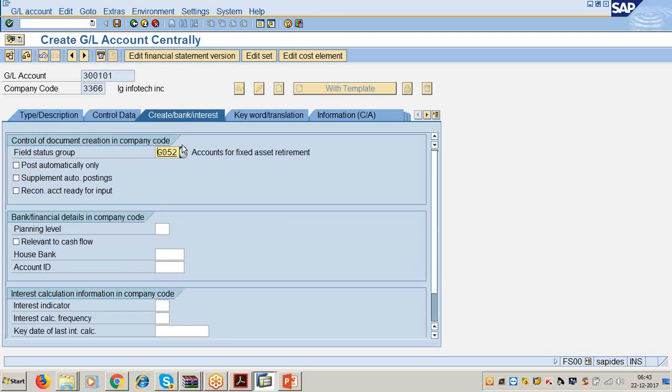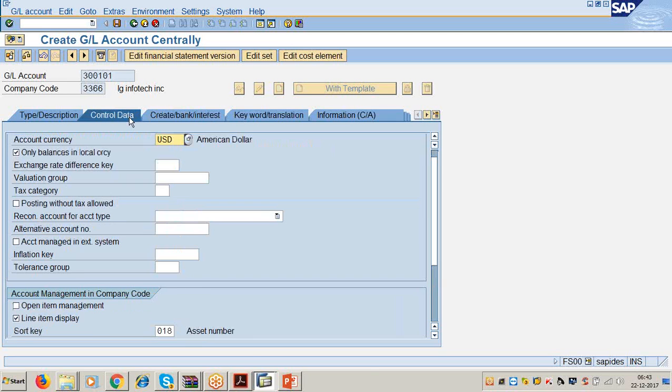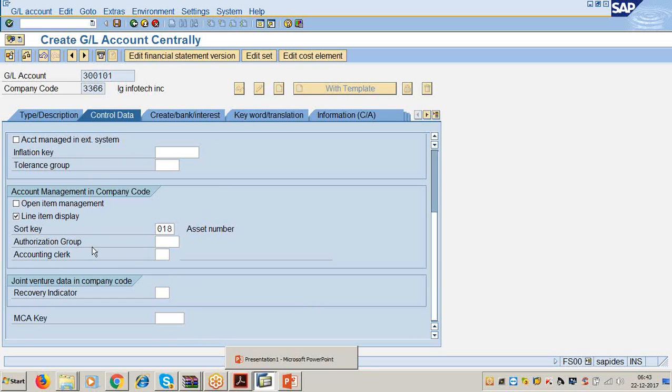Then go to the create bank interest tab. Field status group, change it to G001. Field status group is equal to G001. And look at the screen. Here, sort key also 018. In a year, you have sold 10 assets because the life is over. Then on 5 assets, you got the profit. So profit on sale of these 5 assets will be transferred to this GL account. In that case, what is the profit on each individual asset? Again, we are using sort key 018.